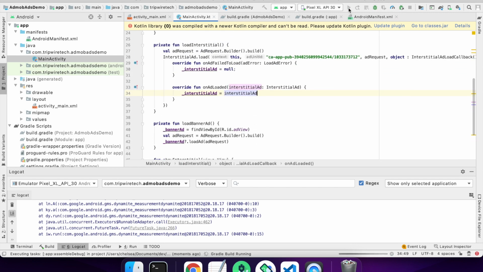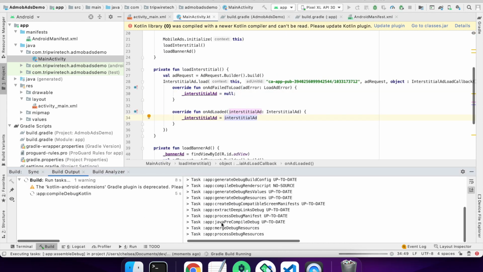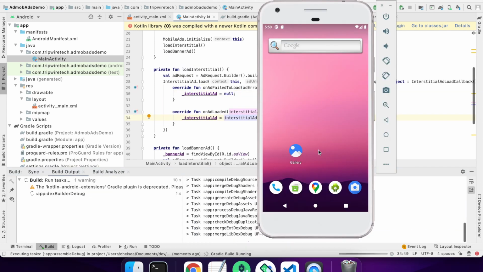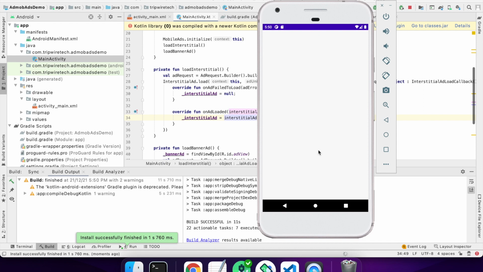So if I run this, when it loads up, I should see on screen a little button that says show interstitial. And I should also see a banner ad. So it's got that show interstitial button. And I'm also seeing a test ad, but it's not actually where I want it to be. I want it to be down the bottom.